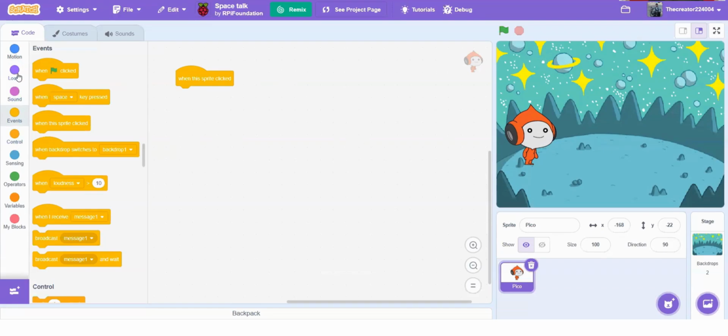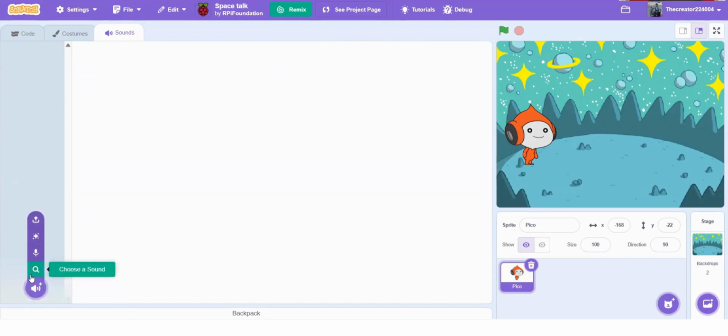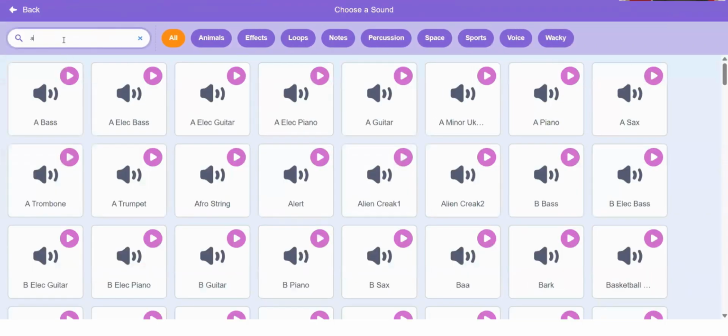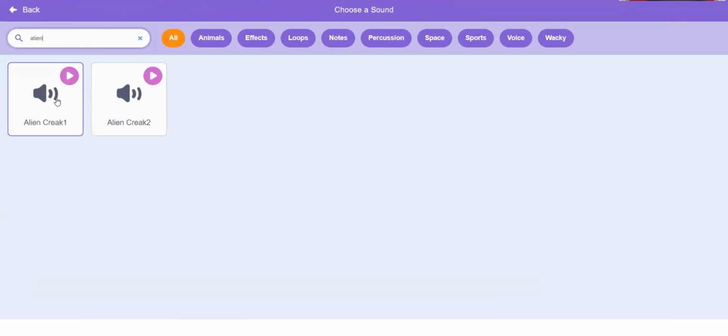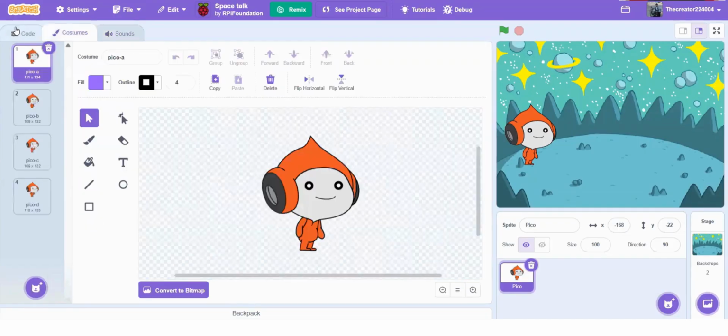Okay, so in order to make that happen, we're going to have to go to our sound tab right here in order to create our sound. Right now we have a pop, but a pop is not the desired sound that somebody would make in space. Let's see if we can find something better. So here, if you search up alien, you'll find Alien Creek. And here is Alien Creek. So now you have this sound in your sounds tab.